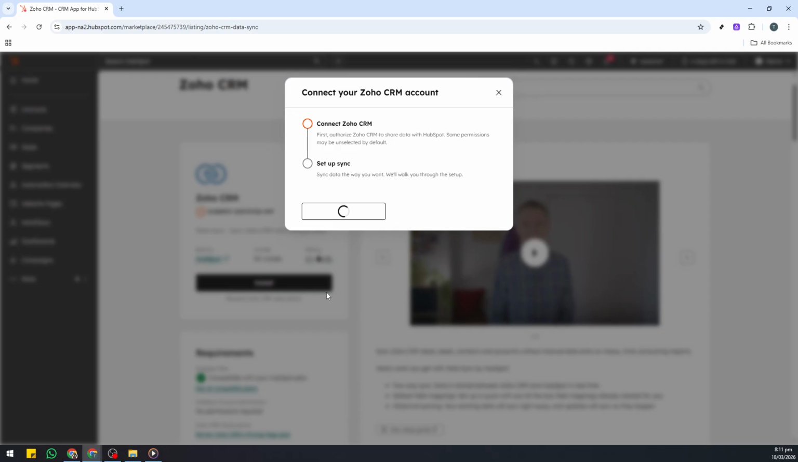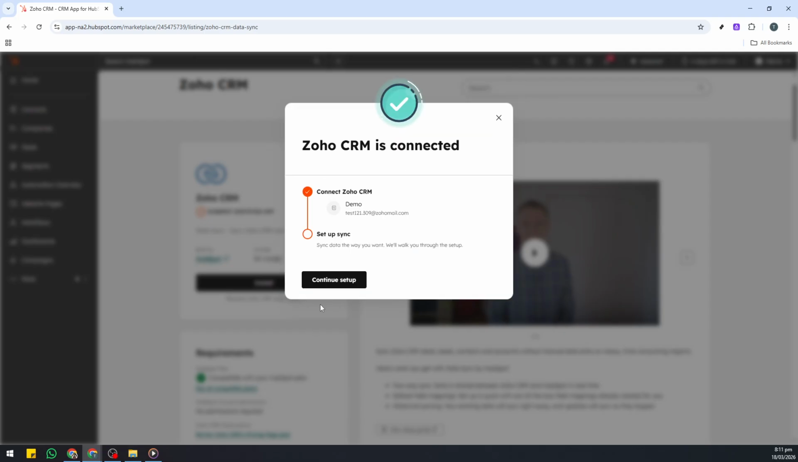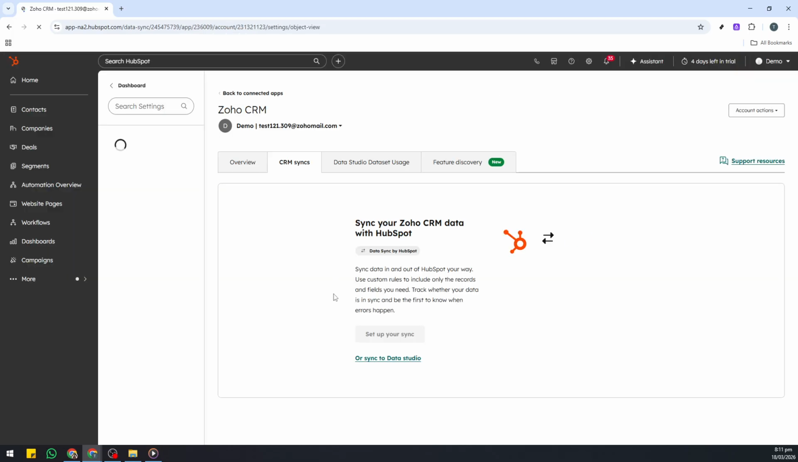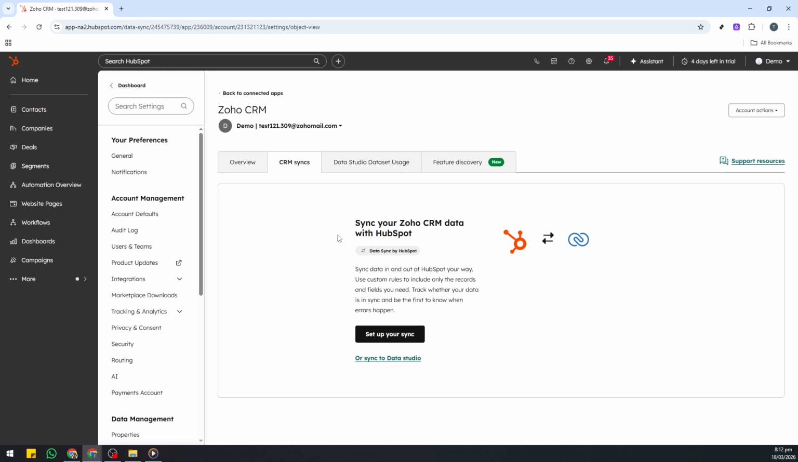If your browser blocks pop-ups, temporarily allow them so the authorization window can complete. When the authorization is successful, HubSpot will confirm that Zoho CRM is connected. This means the two systems can now communicate securely. From here, click Continue Setup. You'll return to HubSpot with the integration installed and ready to configure.